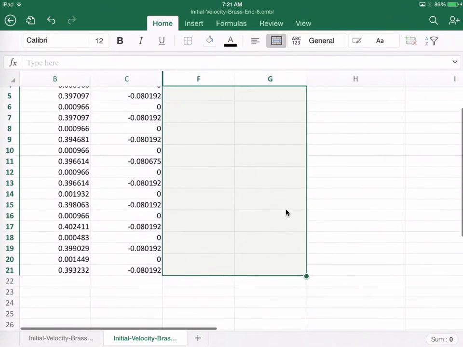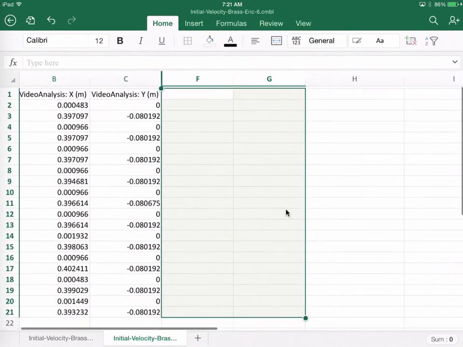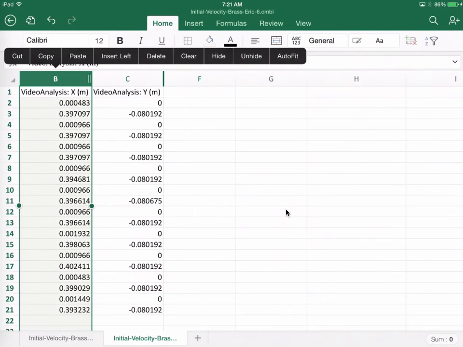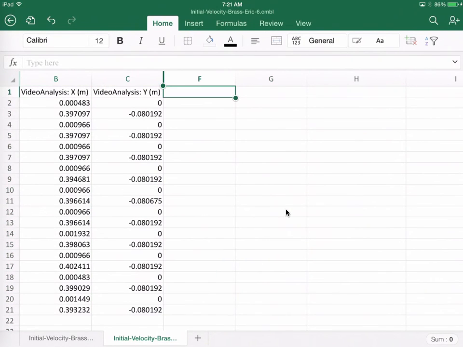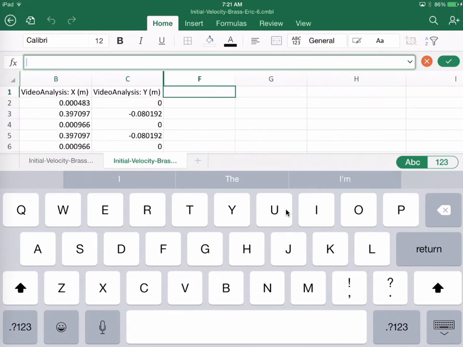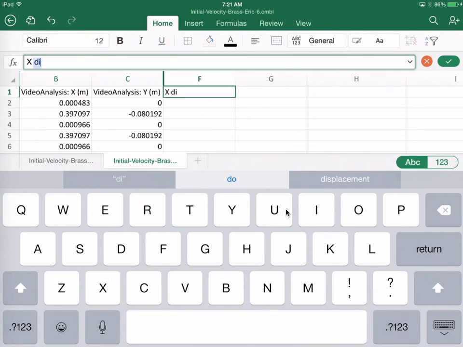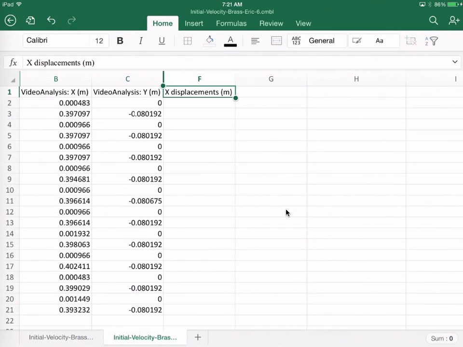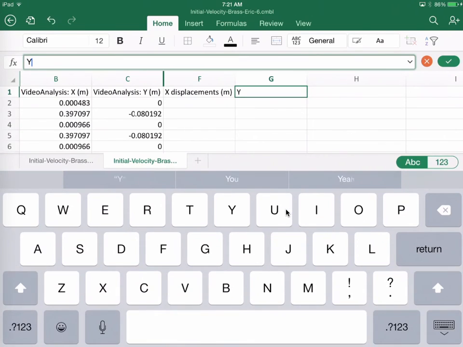So what I'm going to do real quick, let me get rid of this formatting. Here's our x, here's our y. I'm going to go to this cell, and I'm just going to call this x displacements. How about that? Because it'll be multiple displacements. And of course, they are measured in meters. So I want to keep that in mind, what we're doing here. And then we'll also have y displacements here. And again, this will be measured in meters.